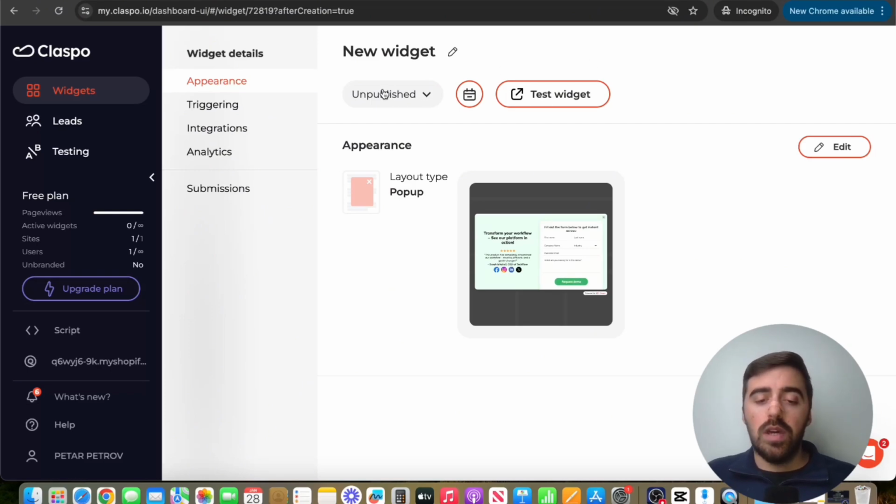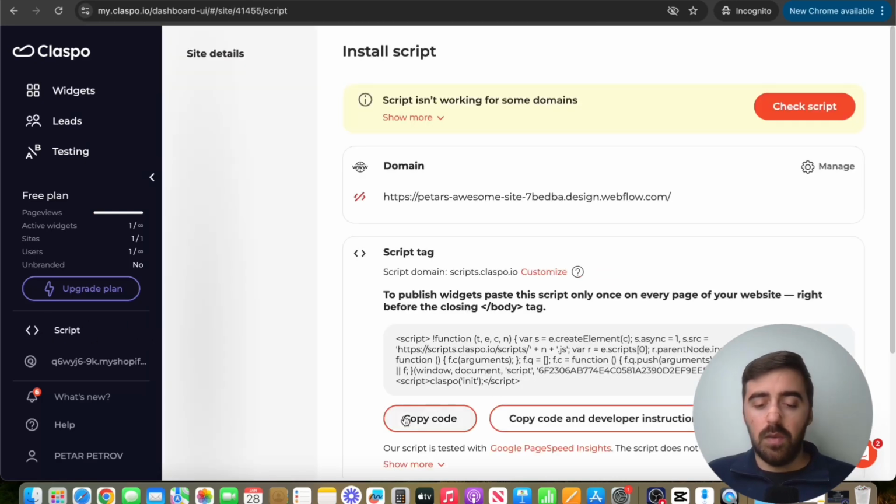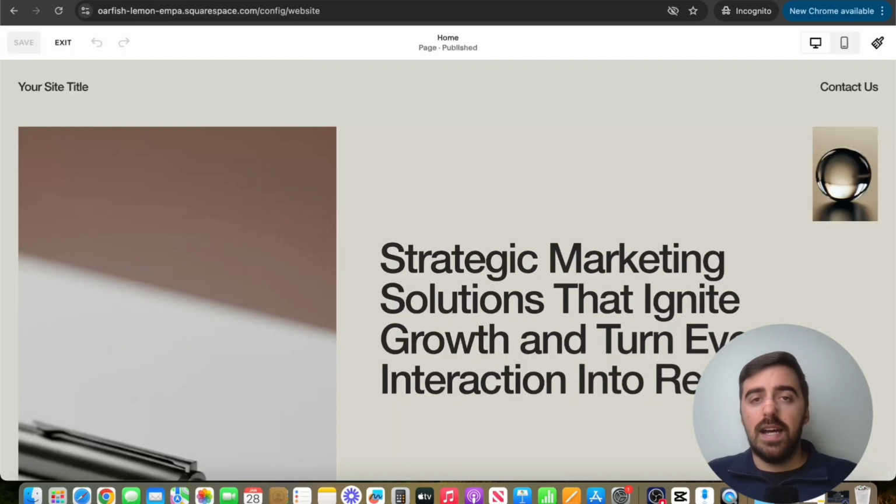Now the last thing that we want to do here is go ahead and click on unpublished here, and then click on published, and then click on save once more. Once your membership form is published, the last step is to integrate it with your Squarespace website. So go ahead and click on script right here on the left hand side of the screen, and then I want you to click on copy code right here. Then let's head over to Squarespace so we can start integrating it.